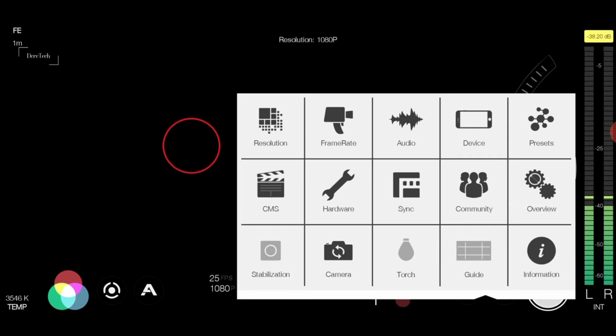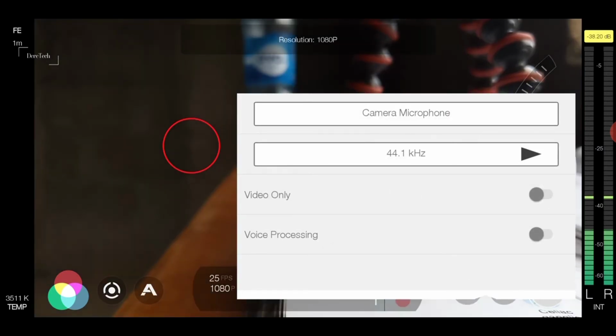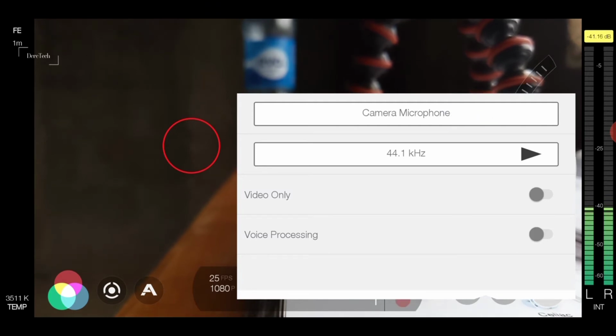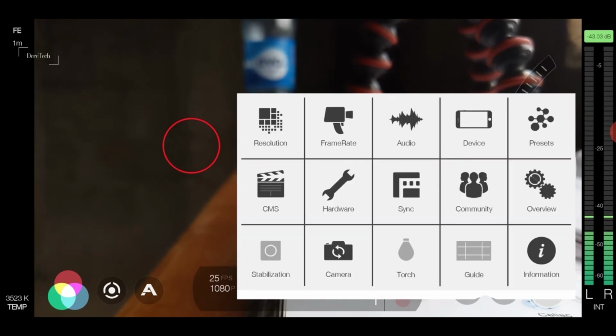Then click on your audio, and select which mic you'll be working with if you have an external mic added. After that, select the kilohertz you'll be working with. It's preferred to use 44.1 kilohertz. The next option you'll be seeing is video only. If you want to record just the footage without any audio, you have to turn it on. Select outside, click on your device.